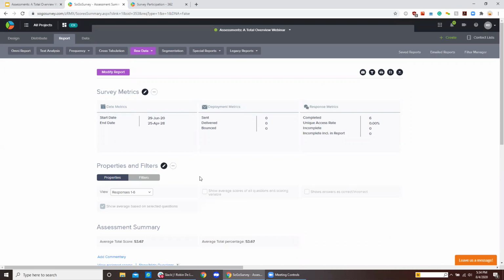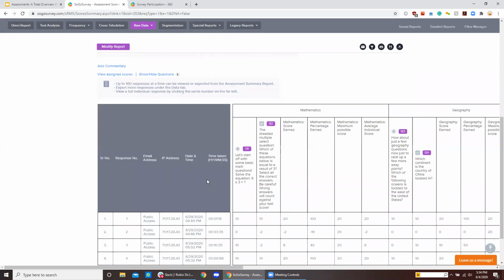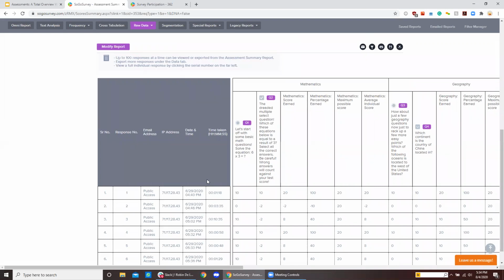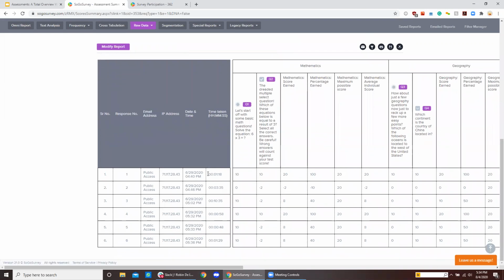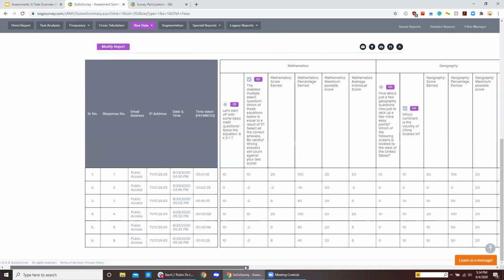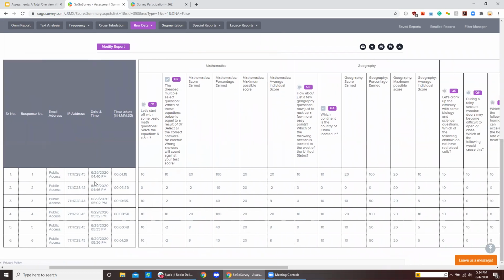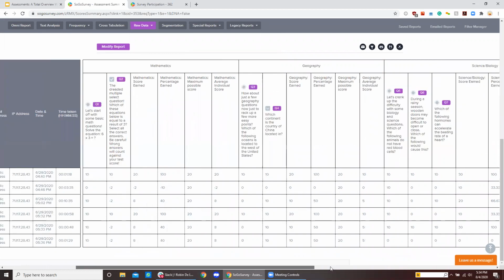And so just like the last report, we've got all of our metrics, properties, and filters. And then down here, we have the actual report itself. Once again, just like the response table that you might be familiar with, now we have every respondent on each row right here. And every column right here is a question or one of the metrics that we're looking at. So you can see that here's everything under mathematics right there. So there's a score earned, percentage earned, possible score, average score, and so on and so forth.